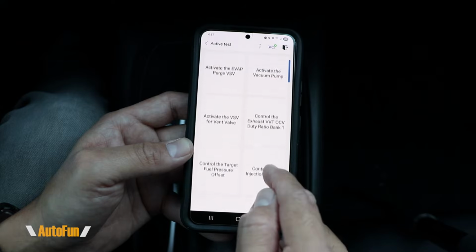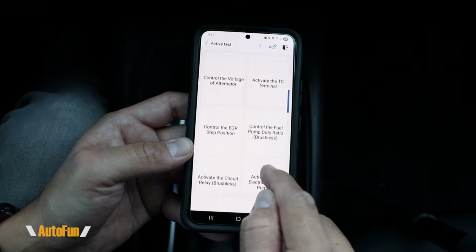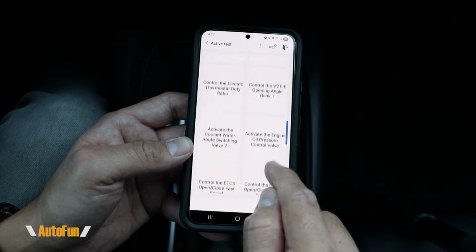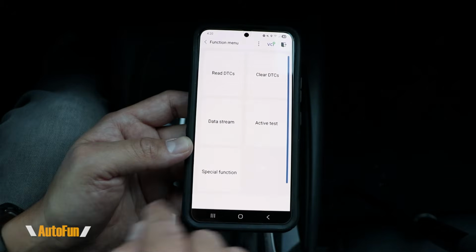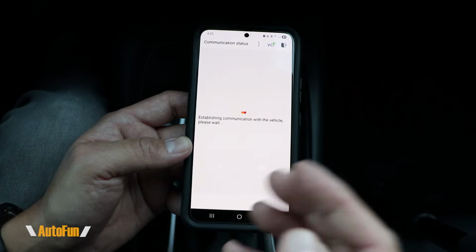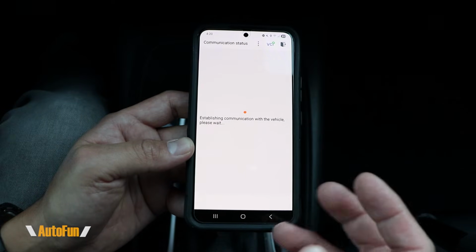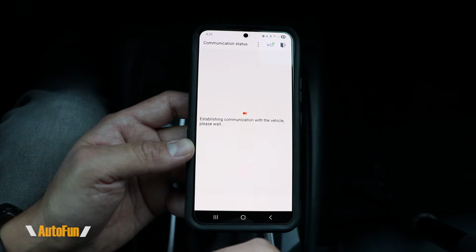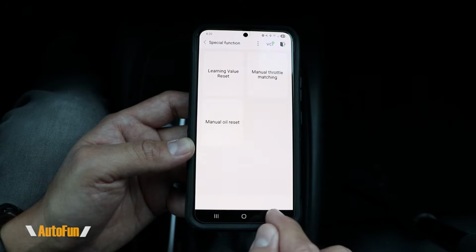And for this particular vehicle, we were able to control quite a bit on it, and that is because this is a newer vehicle. Typically, the newer the vehicle is, the more things that you're going to be able to access with a bi-directional scanner. And similarly for special functions, some vehicles are going to have more special functions that you can access, and some are going to have fewer. In this particular case, here are the special functions that we get for this vehicle.